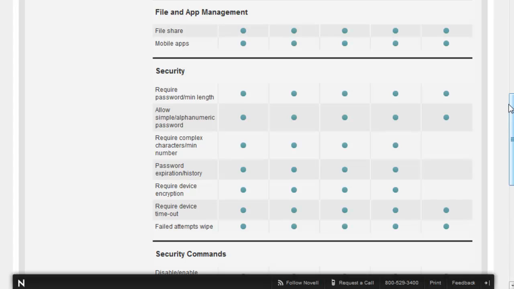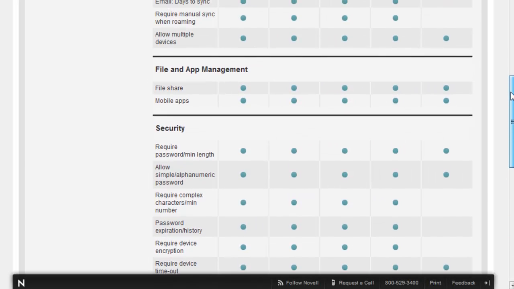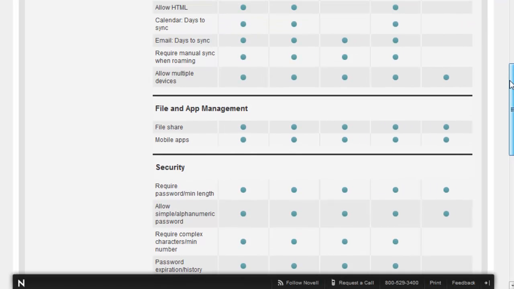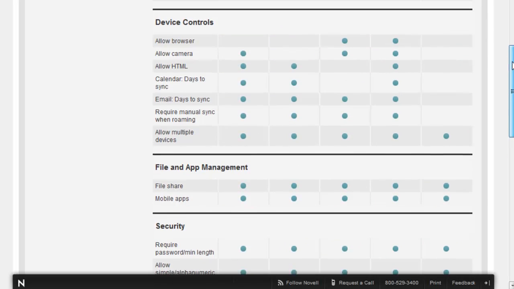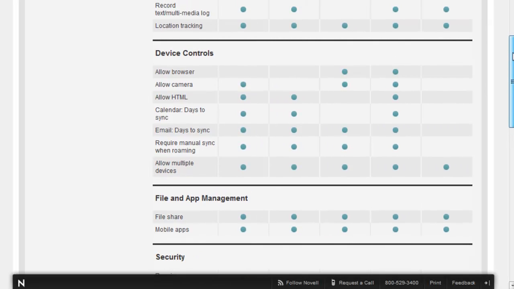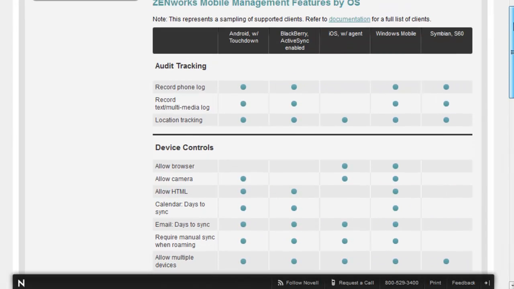With ZENworks Mobile Management and the supporting documentation, you can know which settings will affect which phones. That way, you don't have to create separate policies for every device. Rather, you can have a policy focused on users, and whatever device they bring in will be controlled to the maximum capability that device allows.